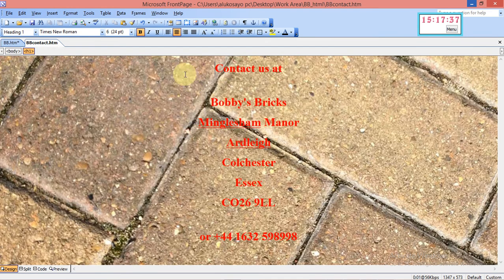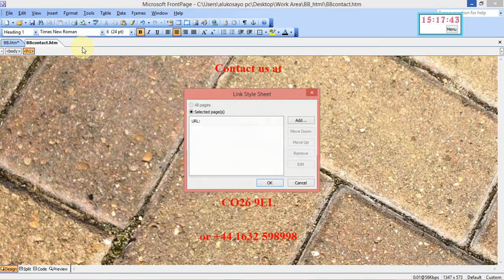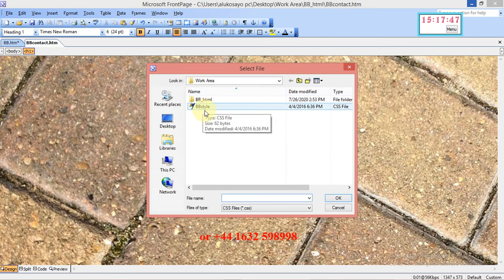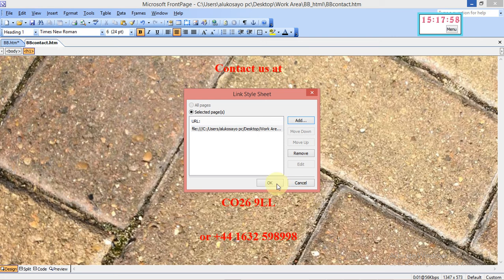Then I'm going to attach the style sheet to this now. So I'm there. Just go to format now, style sheet link, and add. In order to be sure that I'm doing the right thing, this is work area anyway, so I've seen it's work area. So let me just go ahead and do that. So style sheet and okay, and that is the effect. Okay, guys, then next question.